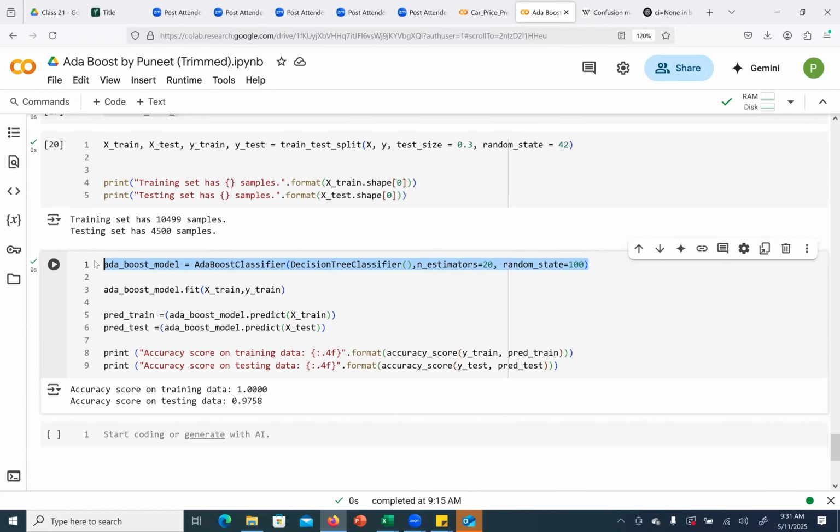How do we change the weight of the rows? We use this formula: the old weight multiplied by e raised to power amount of say, wherever we have made the wrong prediction. Wherever we have made the right prediction, we will use the old weight multiplied by e raised to power minus amount of say.